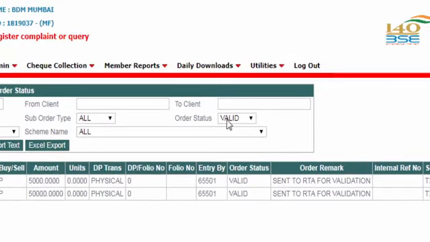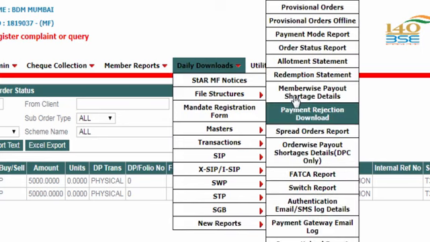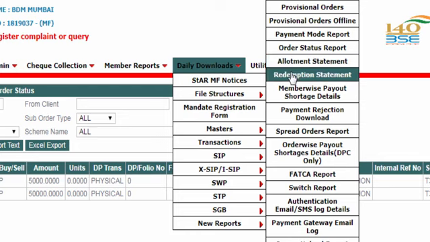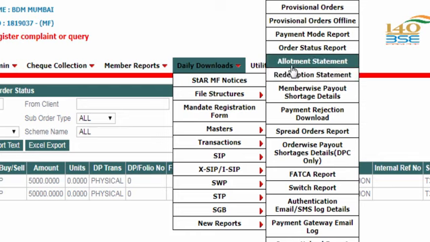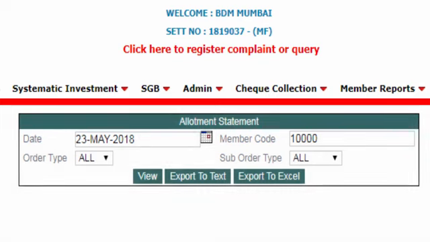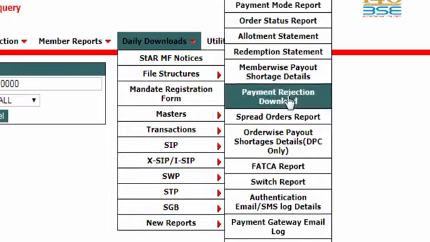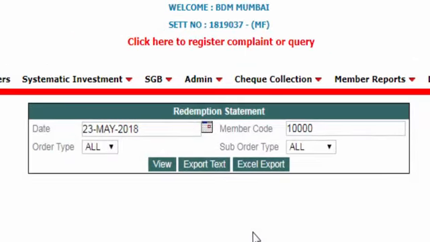The next reports that would be important to you would be the allotment and the redemption statement. Once an order is processed and units are allotted, you will be able to see the number of units that have been allotted and the NAV at which the units have been allotted. The redemption statement would give you information of the amount that has been redeemed and at what NAV the redemption has been done.